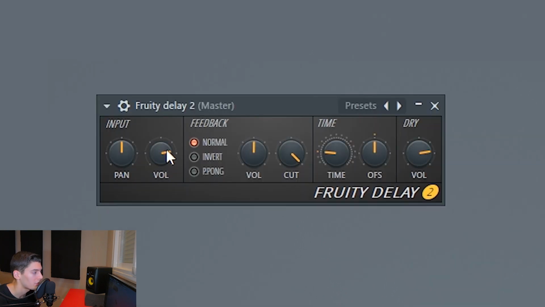I like to use this knob to control how much delay I have. So if I have it like this, as you can hear, we have a lot of delay, but if you decrease it, it's gonna sound like the delay is quieter. Then here we have three types of delay: the normal one, the invert.